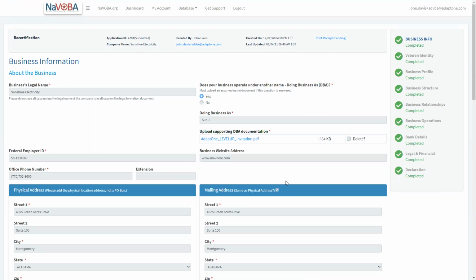This is also another opportunity for you to update your business profile and your business info, and your references. So it's all the same information. You just don't get to change some of the certification related information, but the basic information you can change. Okay, so that's that. I'm going to go back to the dashboard.